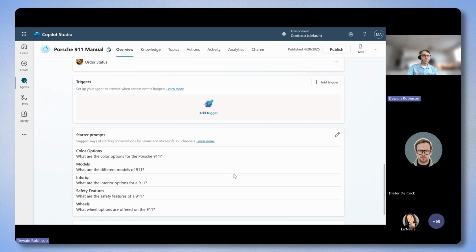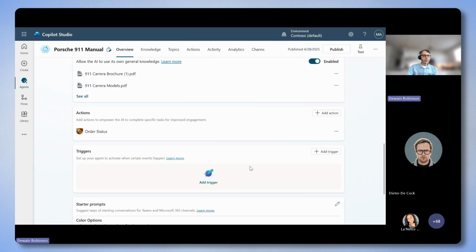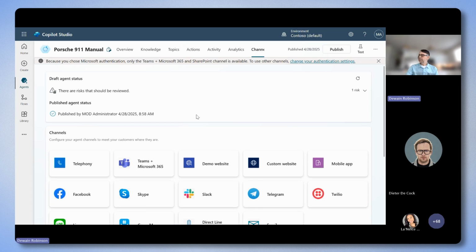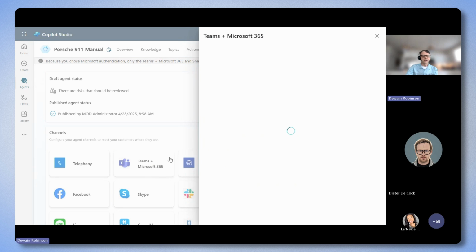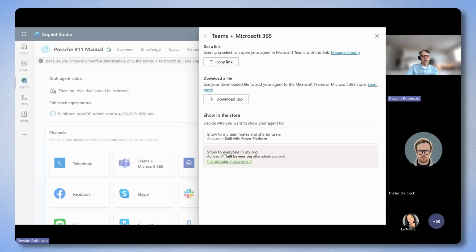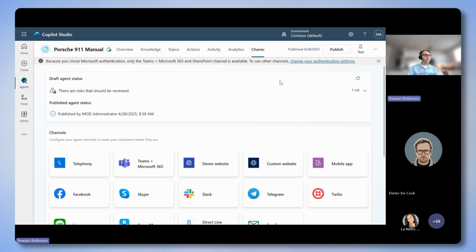Those starter prompts give you the ability to interact, and part of what you can do with the channels is make it so I can now share this directly into M365 Copilot by going into the channel for Teams and M365 Copilot. You just check this box, and then you can say availability options, and you can see here that I've actually shared it with everyone in my org, and I even made it available in the App Store. Now, that can take some time. It takes a little while for it to populate and get your admin approvals and all those types of things.